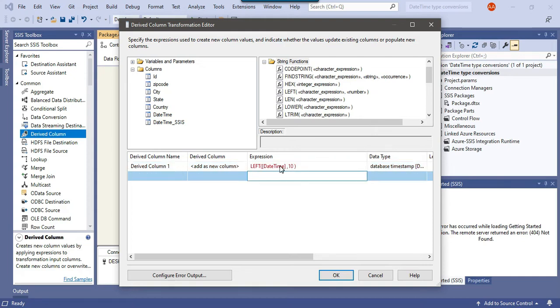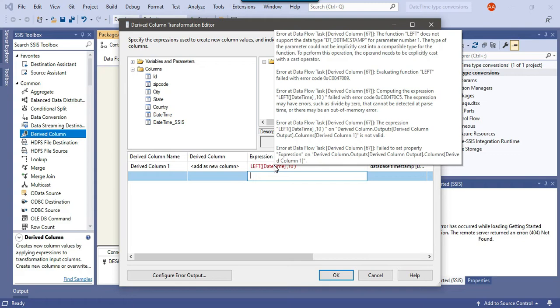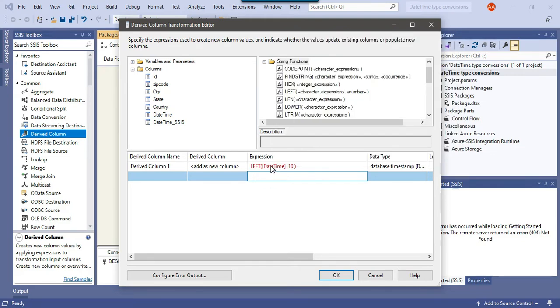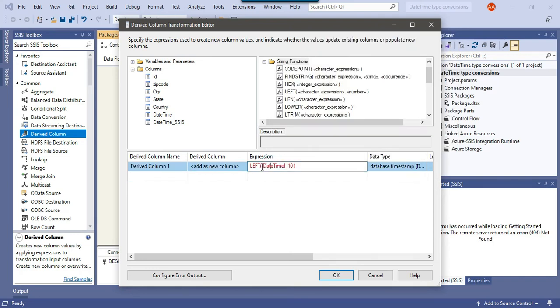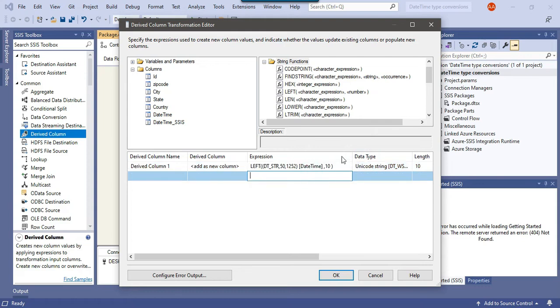It is saying that function left does not support the data type of DT_DBTIMESTAMP. It's saying that you cannot use the left function, which is a string function, on a datetime column. So what do we need to do? We need to typecast it to string. So let's put dt_str. Let me convert it to 50 length string. So it got converted to string data type of 50 length.